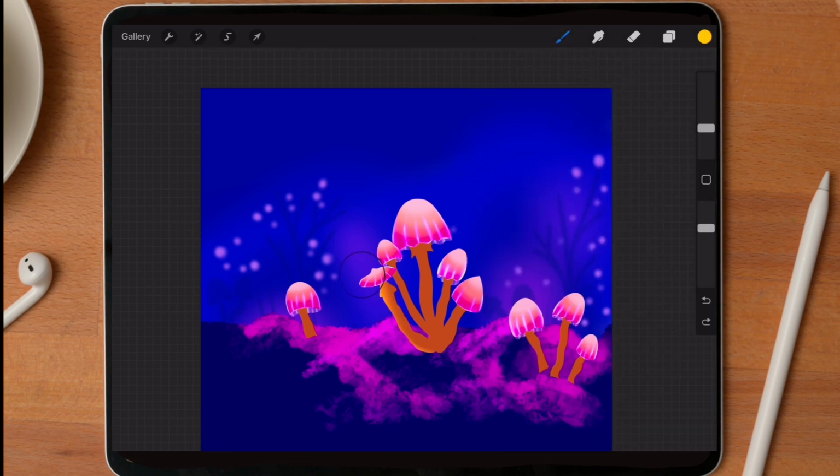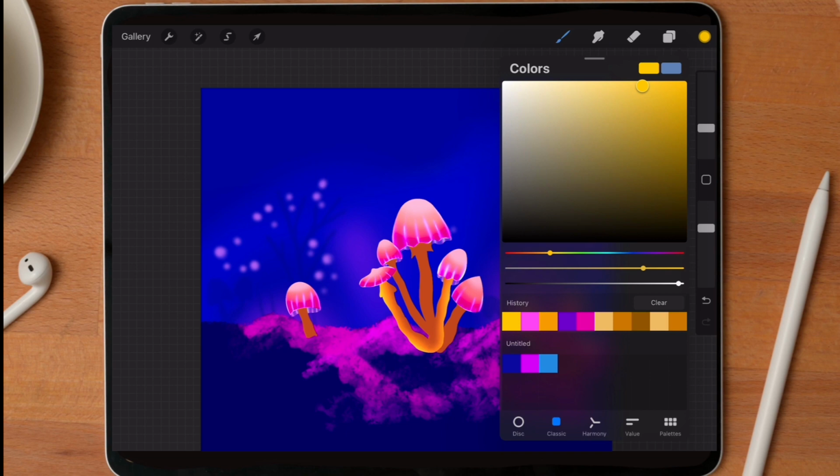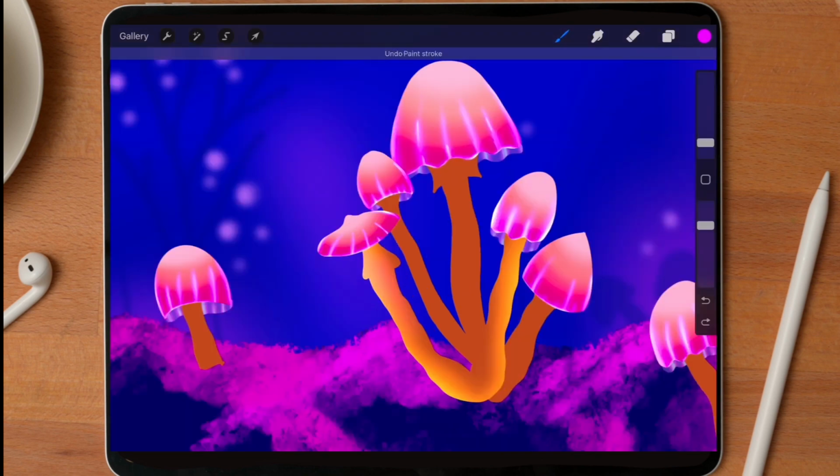We stroke the shadow. We also add a pink color to make it look like there is a pink glow. We reduce the brush size and its opacity.